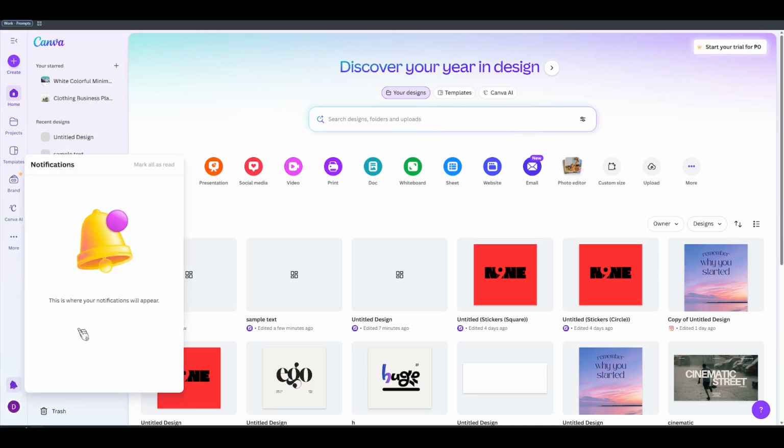From here, you can glance through recent updates, like when someone mentions you, comments on a design, shares a file with you, or when Canva posts important account or feature updates. New items typically stand out visually, so you can tell at a glance what's fresh.